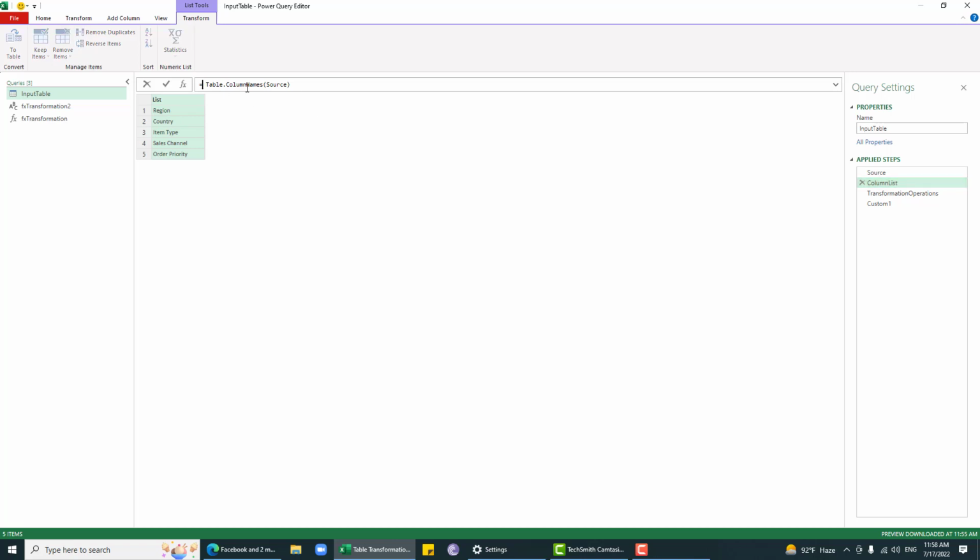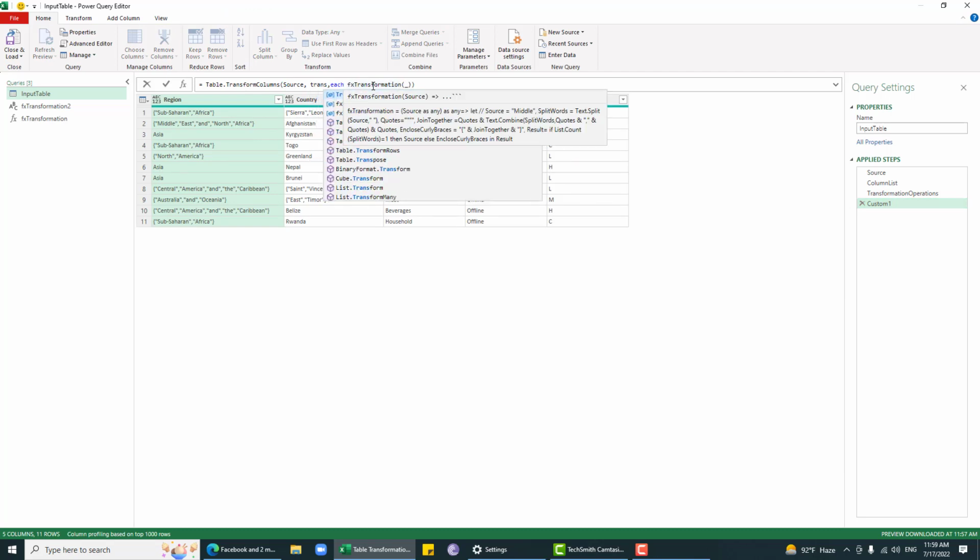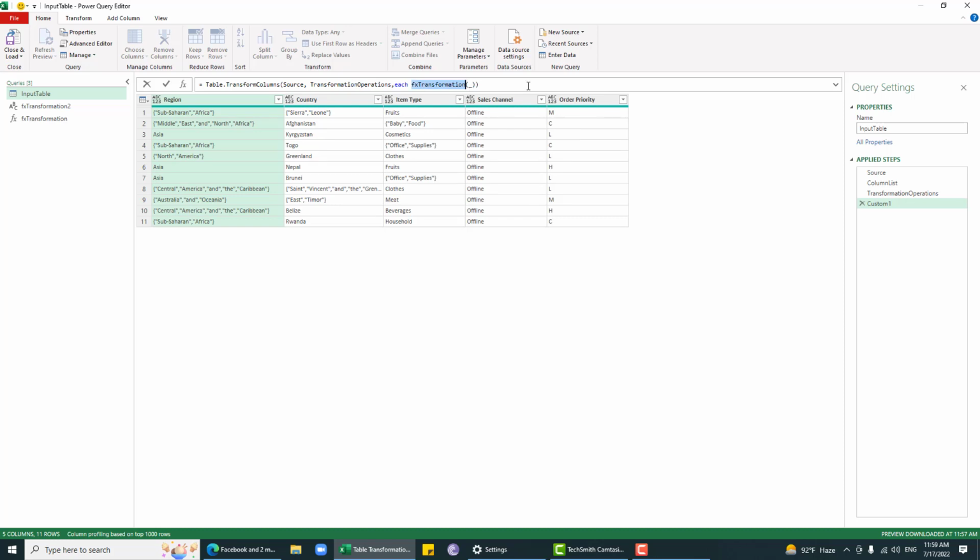So I can just say List.RemoveItems, so that is this one, and this is my column list, and then I can remove, let's say I don't want to use that transformation on this order priority. So I'll exclude that one. Now this transformation operation is applied to these four columns. Now we can say, instead of blank, just use a transformation operation list, and in this section just return an m test or something like that.